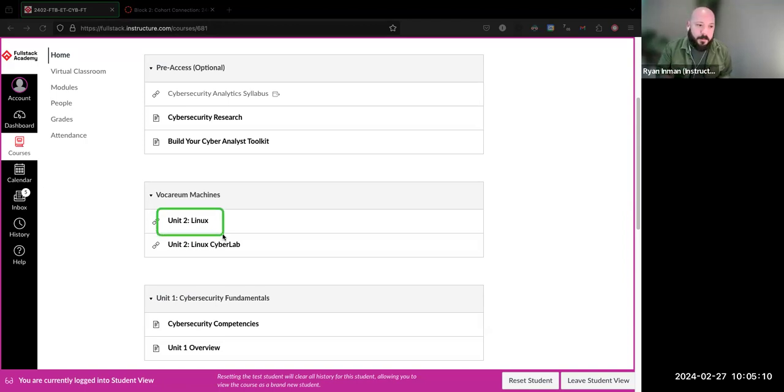But this is an Ubuntu-based machine where we'll be doing most of our cohort connection work and a portion of your workshop work. Some of your workshop work will particularly be based on some capture the flag exercises, and that will be using this second Linux CyberLab machine. This is a Mint machine rather than an Ubuntu machine. They are very similar. They operate almost exactly the same, but they do have different resources.